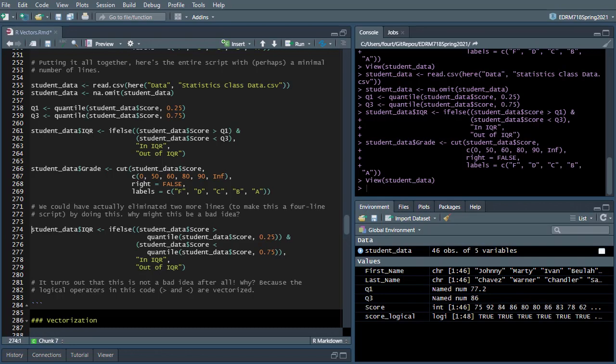Okay, welcome back. Here's why it might be a bad idea. It might be a bad idea because for every student's score, we have to come down and recalculate the quantile. So when we get the first student's score, we come down, we calculate the quantile, and then we calculate the other quantile, and then make the comparison. And so you go to the second student's score and you do it again. The third student's score, do it again.